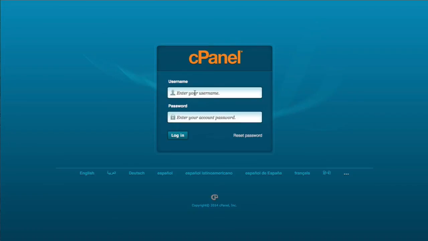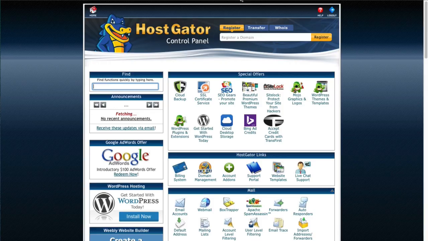So once you get here, just go ahead and enter in your username and password, and then this is what your control panel is going to look like. Now, don't get overwhelmed by it. It's actually pretty simple. There's just lots of different icons of items that Hostgator is actually trying to sell you. What we're going to do, though, is we're just going to install WordPress now, and it's extremely easy to do with Hostgator.